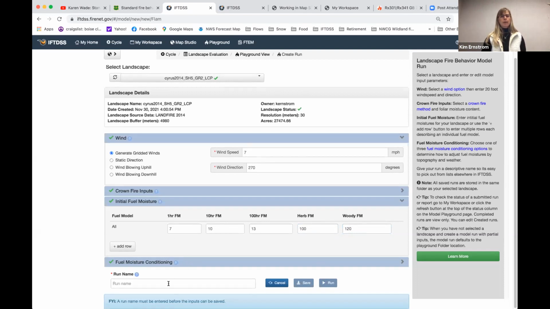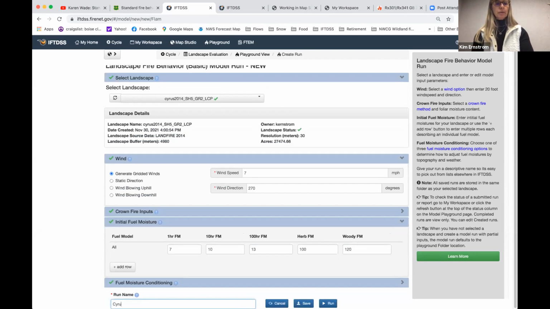Okay, I'm not going to worry about fuel moisture conditioning. I'm going to give this a name. A name is very important, like I said. In this case, I'm calling it CyrusRX 20, if I can type 14, and this is desired. Okay, these are my desired. This is the middle part of my prescription. I've got low, desired, and high. Okay, this is desired, and I'm going to hit run.